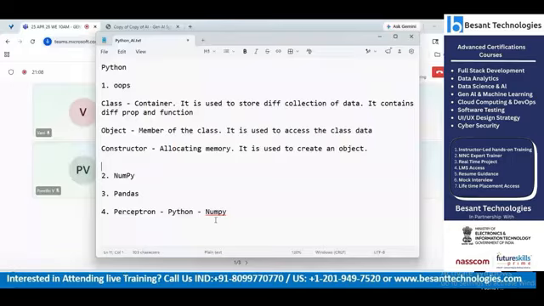Okay, so now we come back to the constructor. Constructor is a very important and special function. But how do we identify a constructor? It is denoted by underscore underscore init.